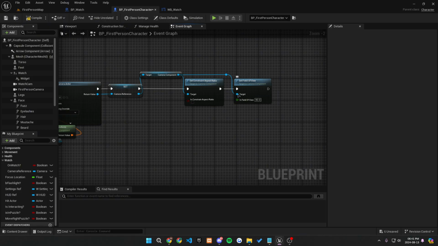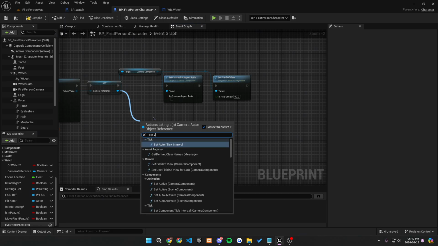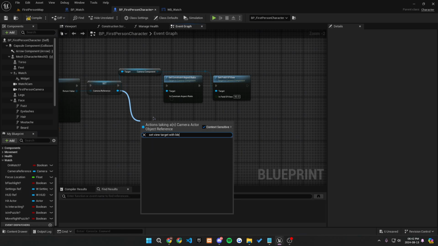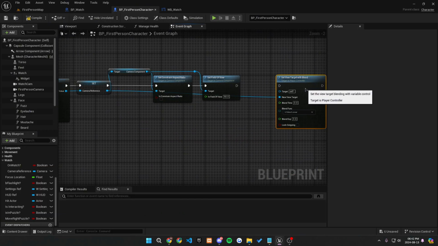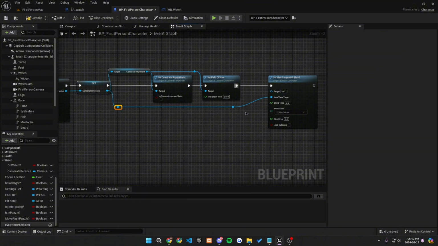After this precaution, we're basically just going to want to now fade the camera. So we can go off of this camera reference variable that we created, and we're going to want to set view target with blend. If you don't see it, you can always use context sensitive mode, and now you'll see it right here. This will be the new view target. We can put it in just like so and reroute this just so it's a little bit more appealing to look at and understand. Bring it around just like this and press Q.